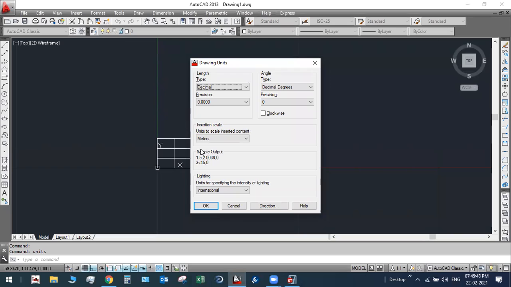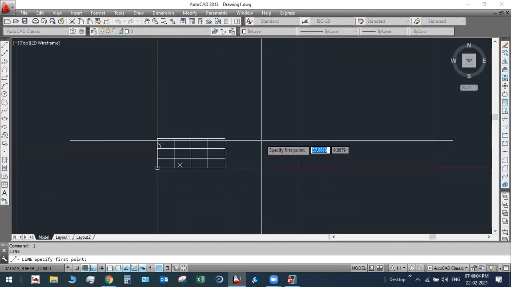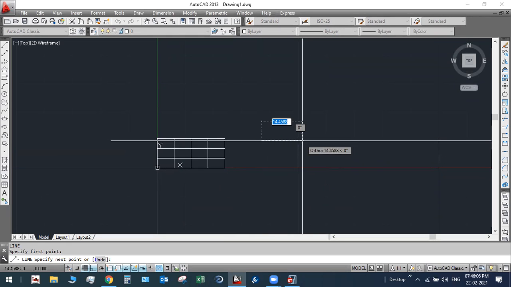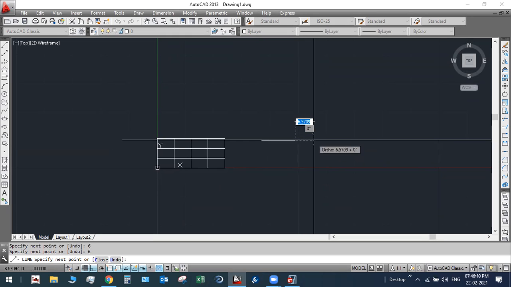And then the units which I am using in ETABS are kilonewton meter. So here also I have set the units to meter, because I want this model to be imported in ETABS as per the units which we are using there. So I have set it to meter and I have drawn all these lines using the line command. So 6 meter, and then 6 meter, and then 6 meter.